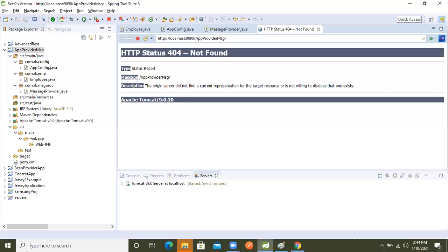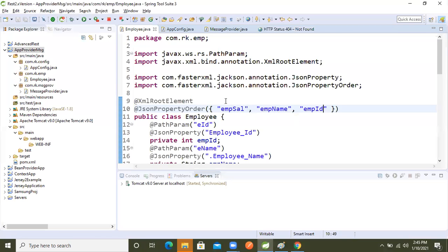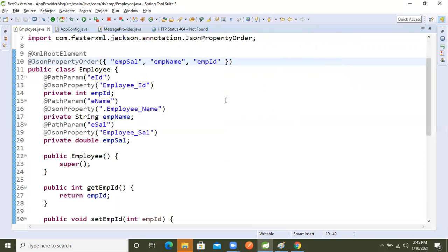Now run it. Yeah, see, previously we were getting EMP ID, EMP name, and EMP cell. Now we are getting EMP cell, EMP name, and EMP ID last, right? How did we give the order? In the order annotation, right? Based on this order annotation, we are getting the result or not.